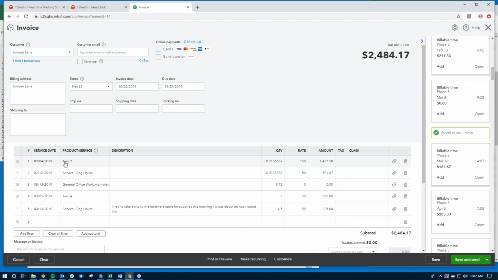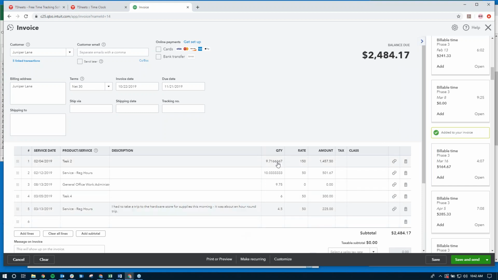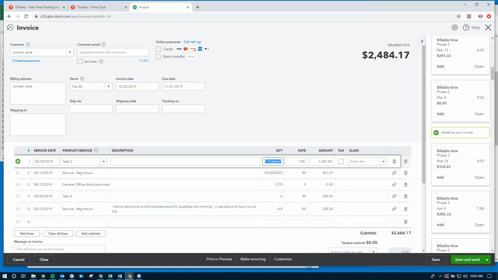So we've got the product and service item. That's what the rate is tied to in QBO. The description comes from the notes field on that timesheet in TSheets. So whatever notes they put on their timesheets can flow over here to the invoice if you want. You can also make an edit if you need to. You can even edit the number of hours. This quantity is the number of hours that were tracked.